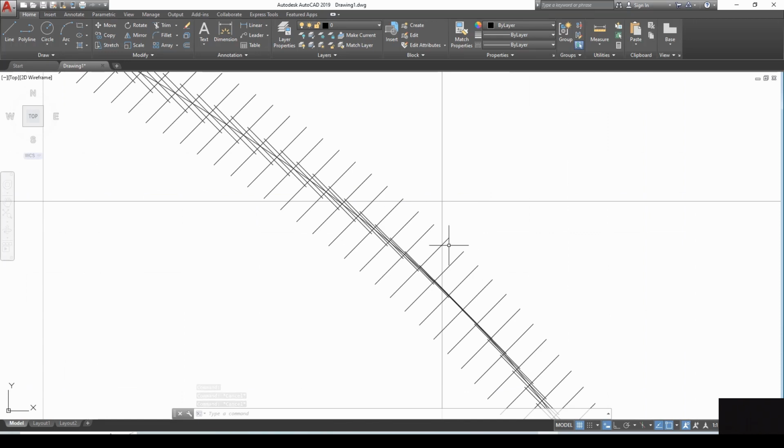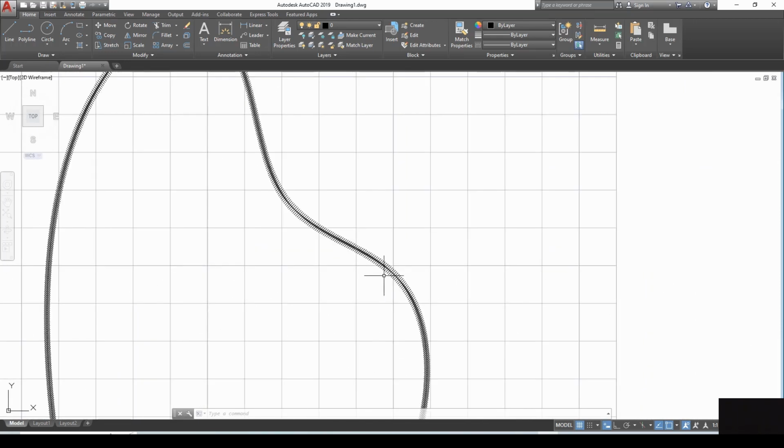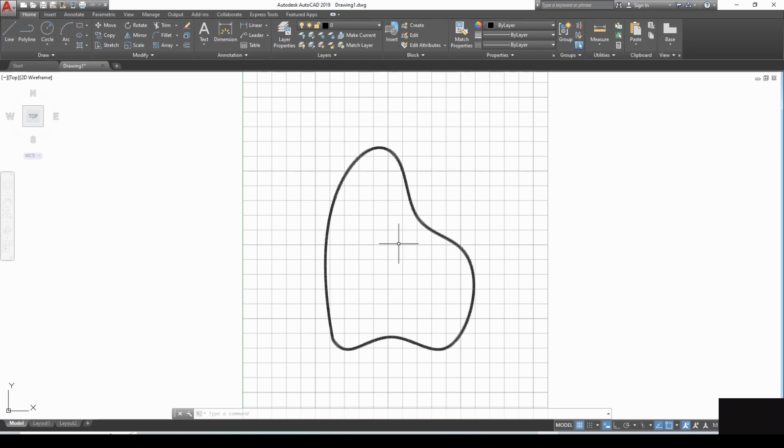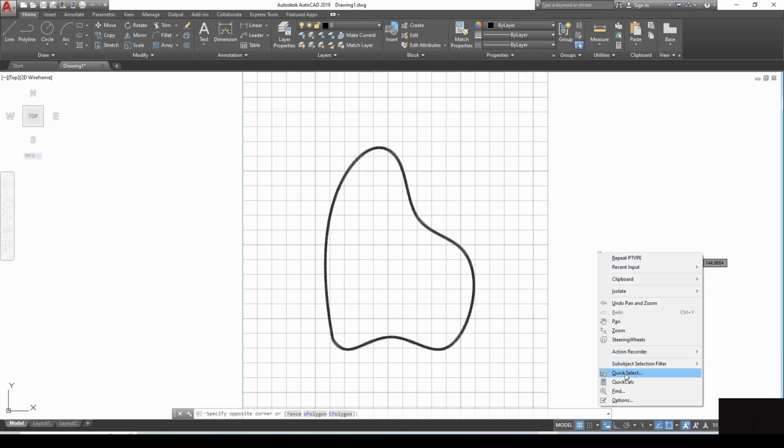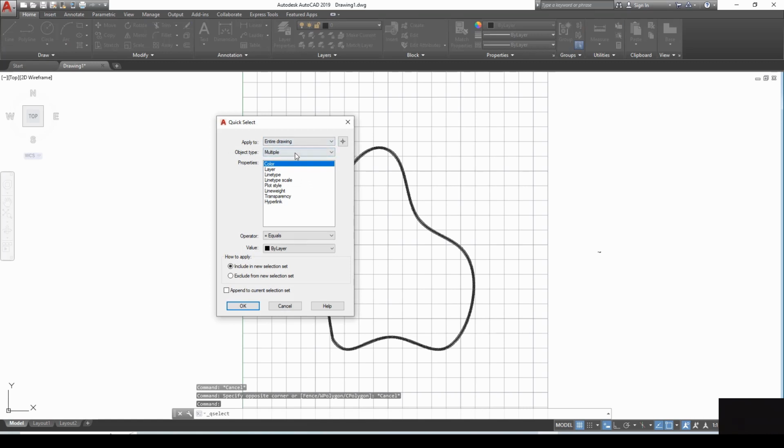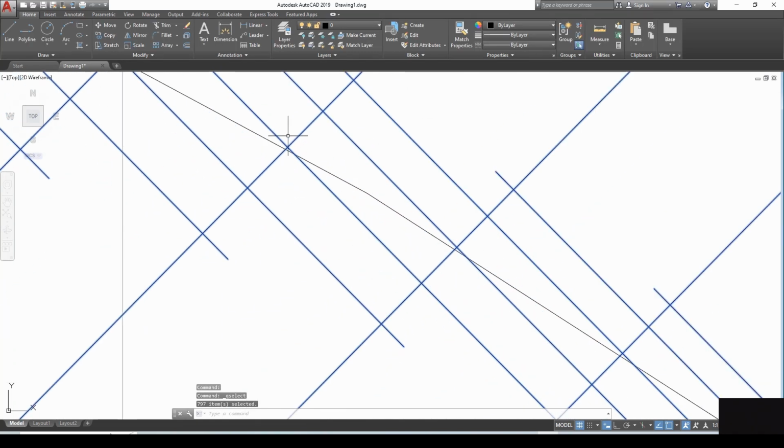Now we need to extract the XY coordinates of these points. To do that, I will right click, then click on quick select. From the object type, I will select only points, and then click OK. So what this has done is that it has only selected these points which have been generated. This curve has been left out.